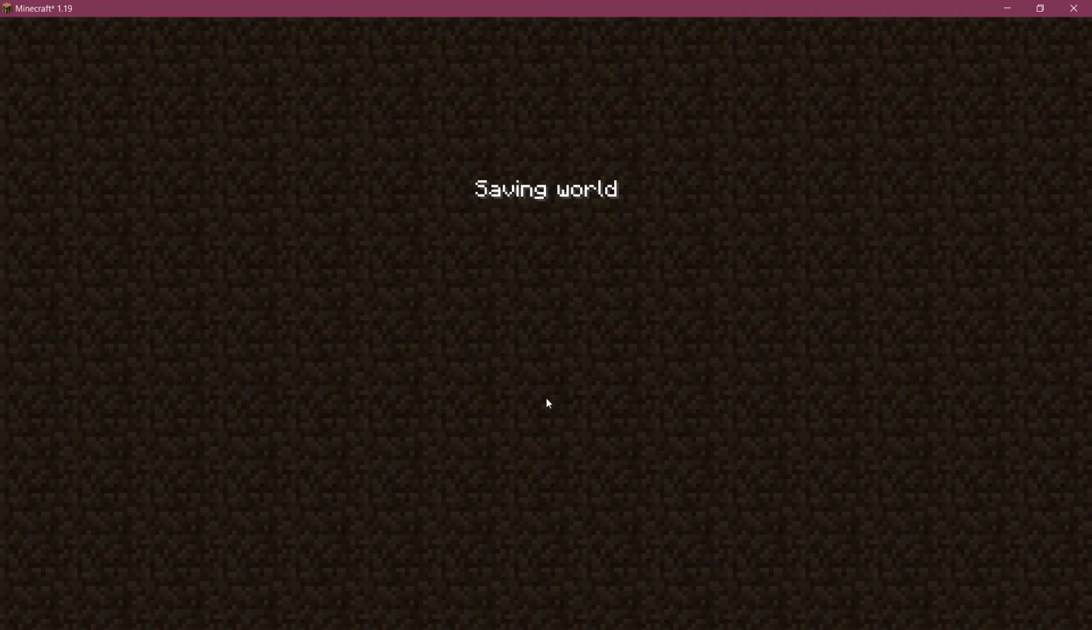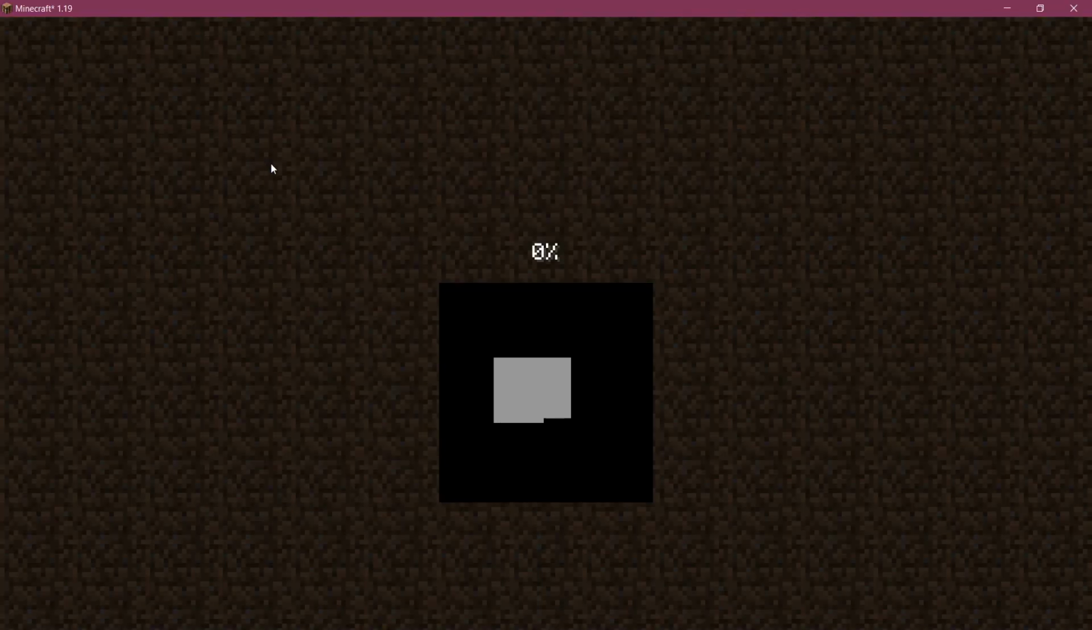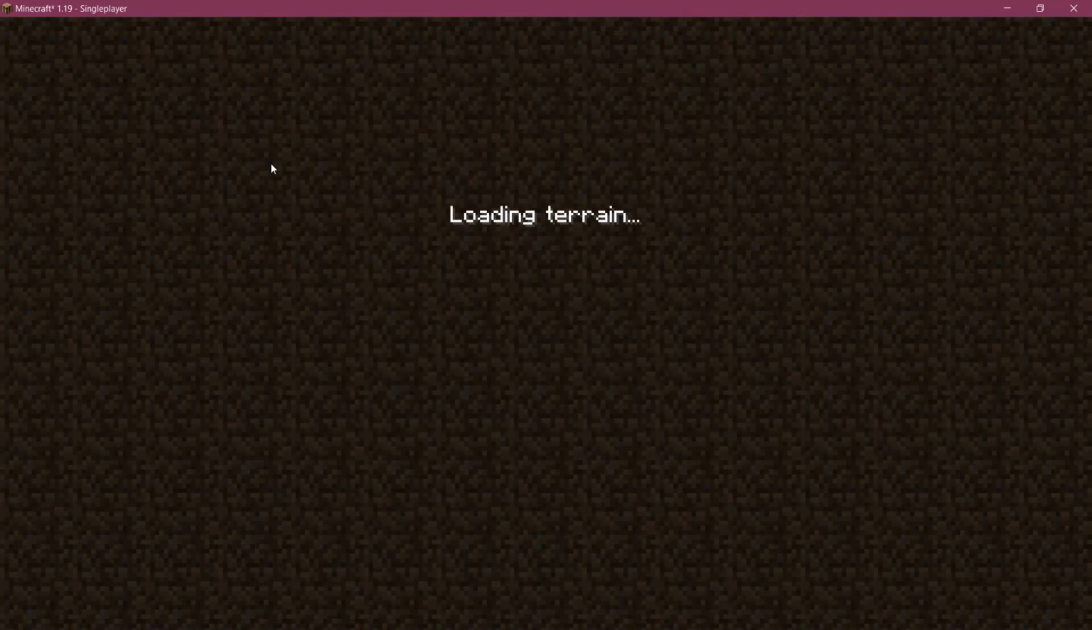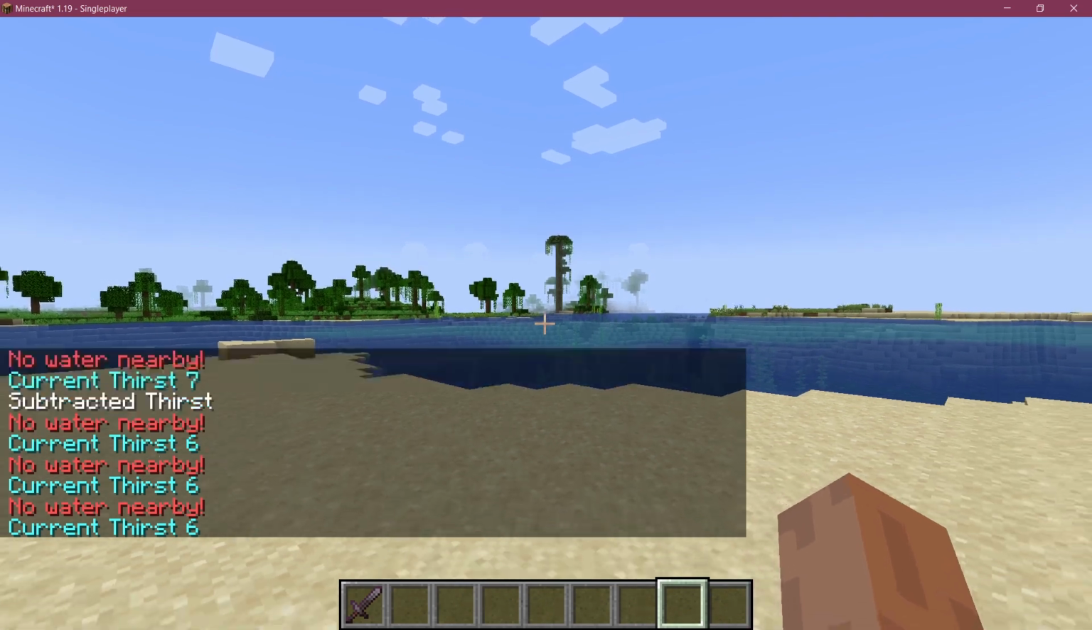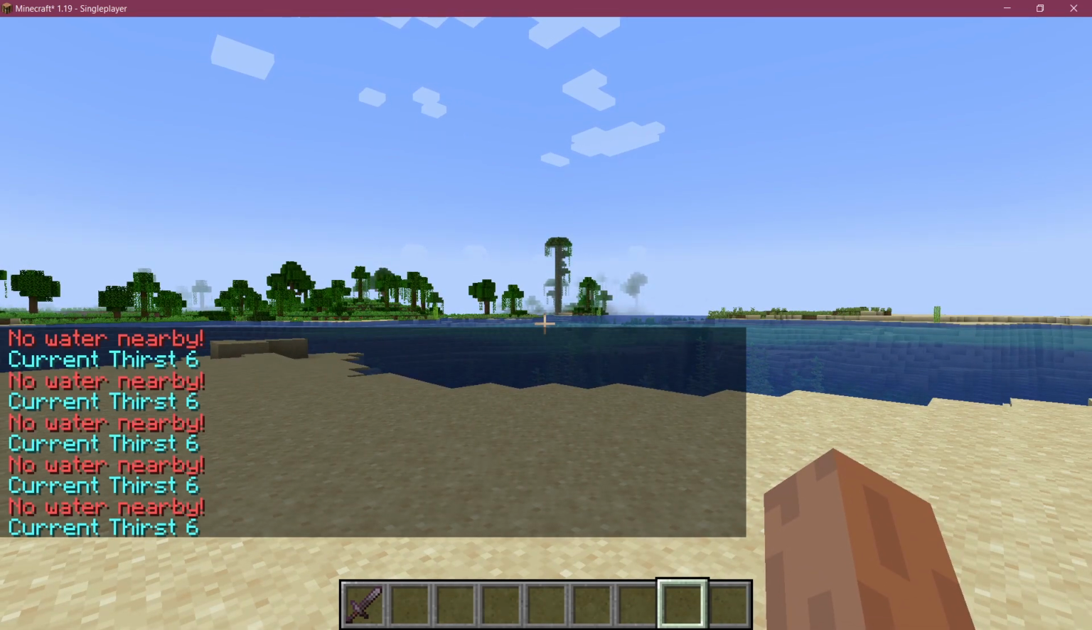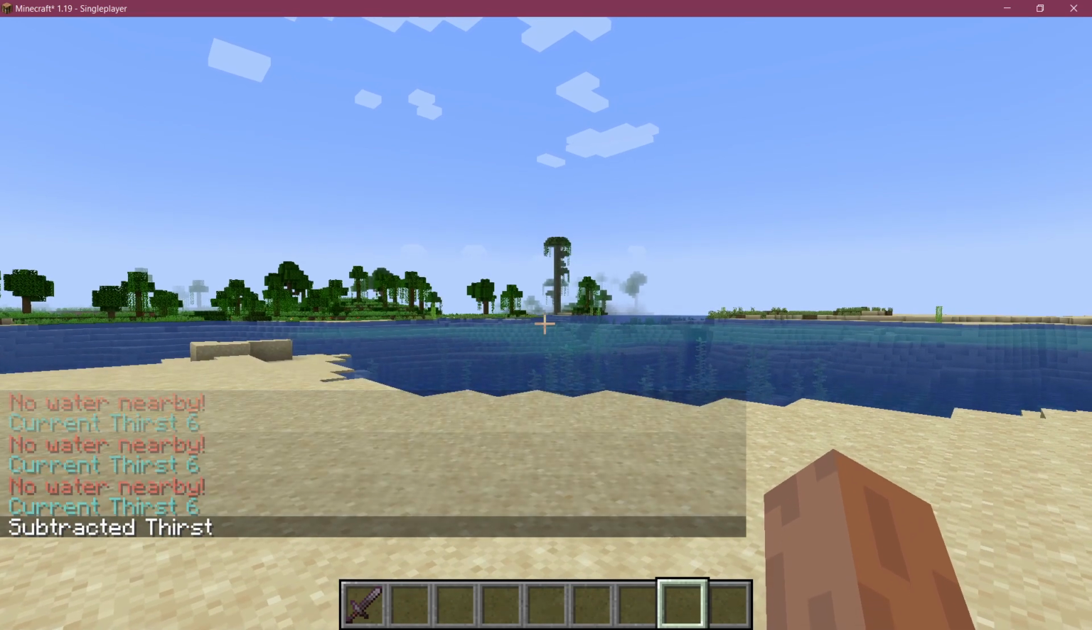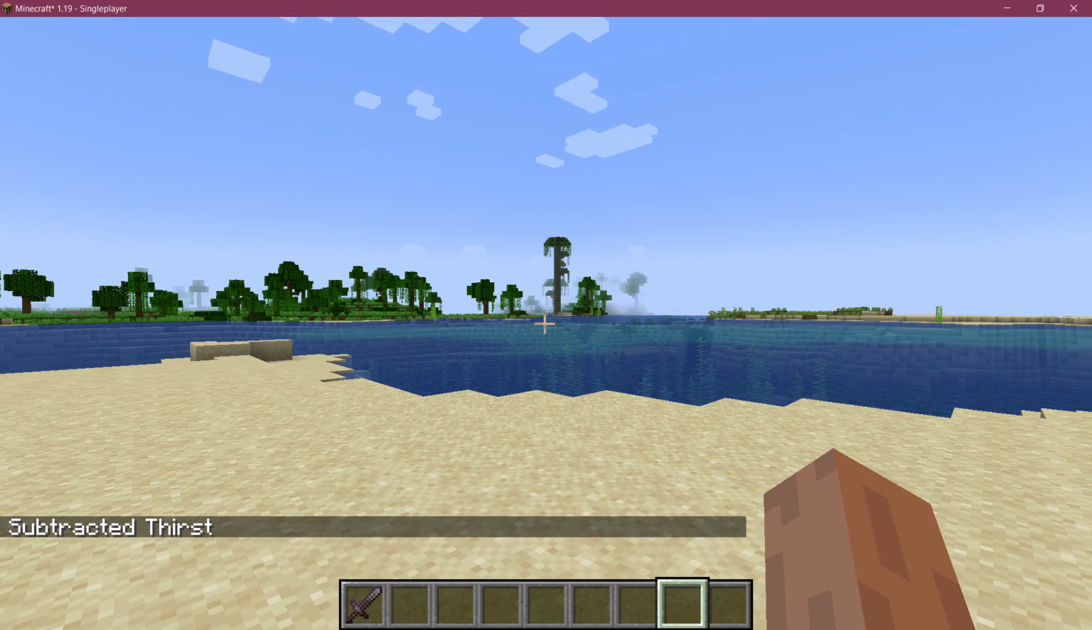If we actually go outside of the world and go back in, in theory this should all be saved. So let's just take a look, and we have 7 thirst. There you go, and now 6 thirst. So the thirst is definitely being saved via the world, but like I said, it is currently not actually synchronized to the client, and I will show you this in the next tutorial when we add the custom HUD.